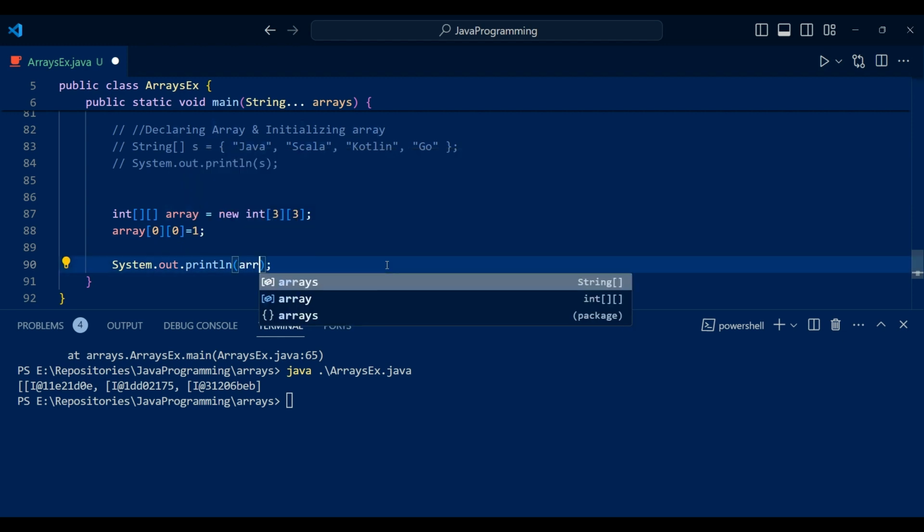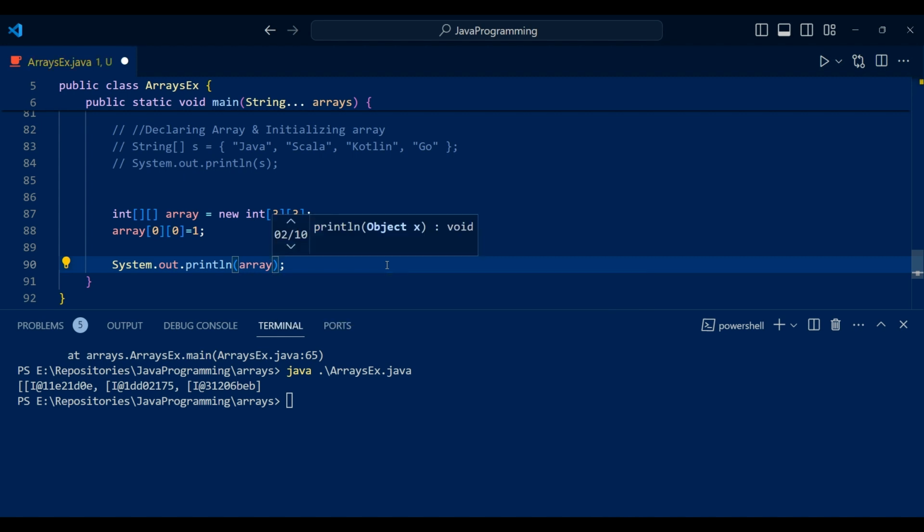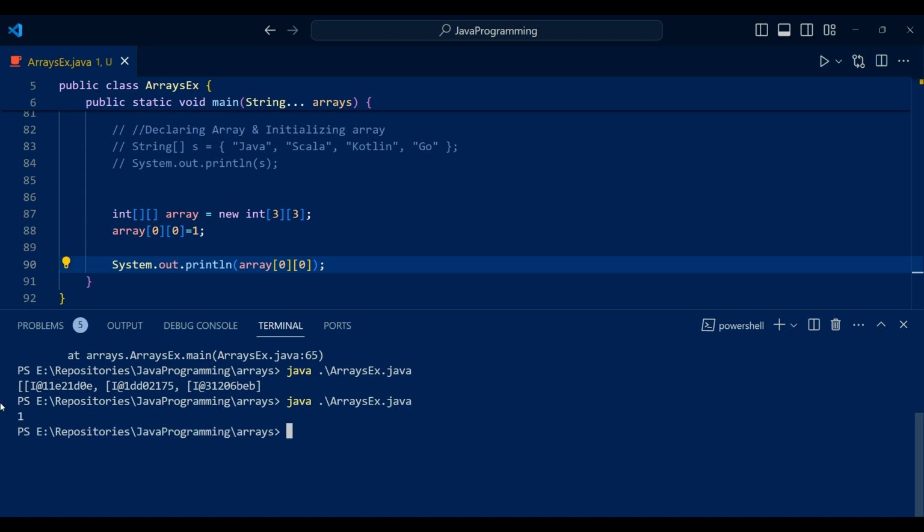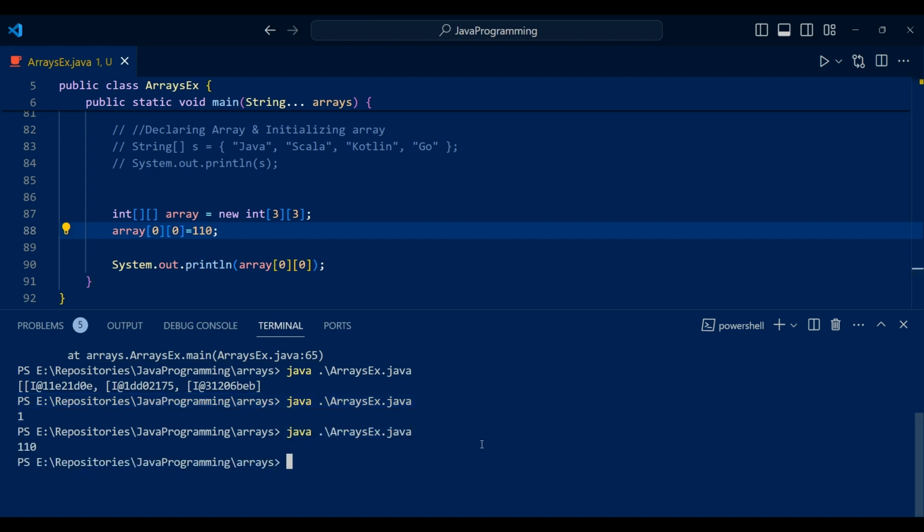So array of 0, I mean row and column, 0th row, 0th column. Now the value will be 1. Why? Because here I initialized 1. Not only that, if I update this, the value also will be updated. If I replace it with 0th row, second index, I will get 0.